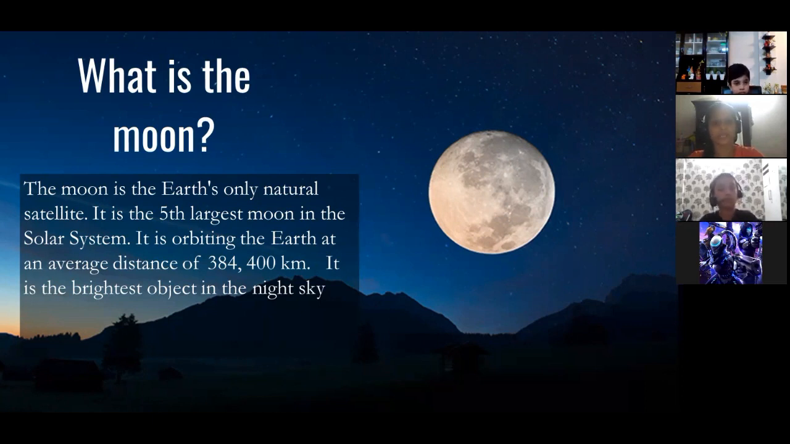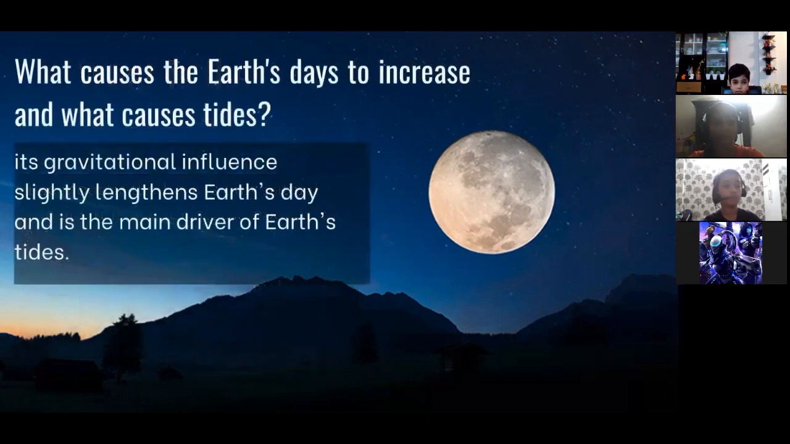The moon is also classified as a planetary mass object and is a differentiated rocky body, and lacks any significant atmosphere, hydrosphere, or magnetic field. What causes the Earth's tides? Its gravitational influence slightly lessens the Earth's rotation and is the main driver of the Earth's tides. High and low tides are caused by the moon. The moon's gravitational pull generates something called the tidal force. The tidal force causes Earth and its water to bulge out on the side closest to the moon and on the side farthest from the moon. These bulges of water are high tides.